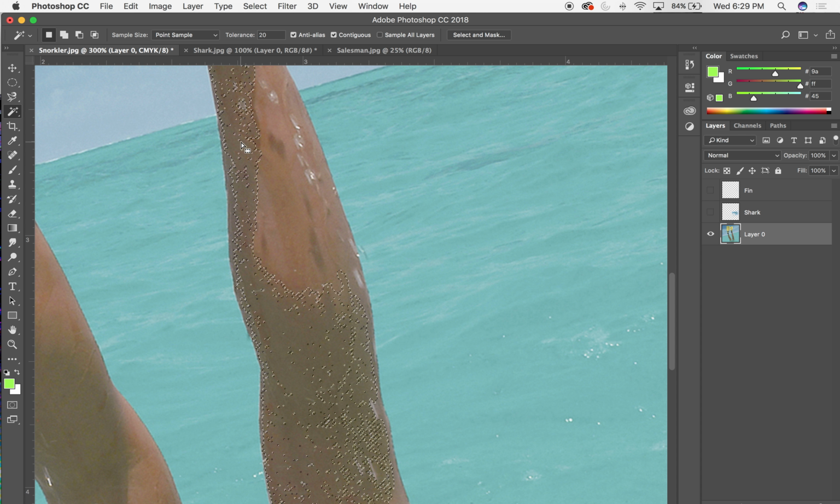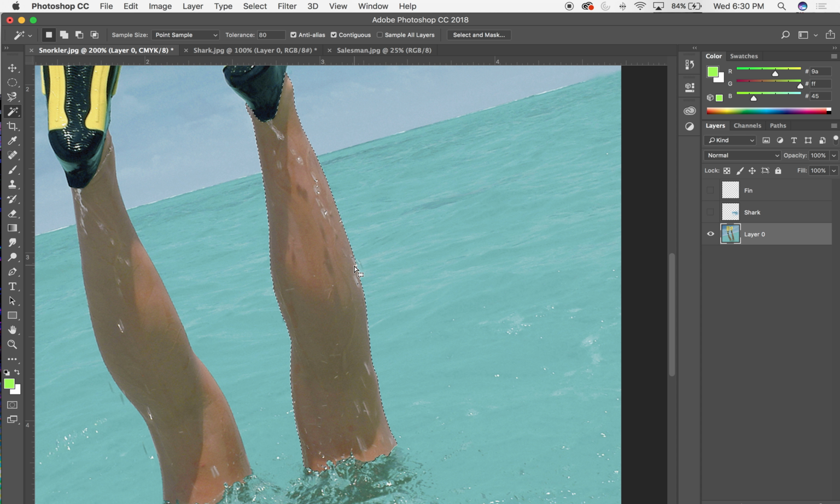Okay, so with a 20 tolerance here, when I click on this area here, I'm going to get very few pixels. Okay, but if I click on, I'll hit Command D just to deselect. If I raise this tolerance to like 80, and then click on generally the same area, it pretty much actually selects the whole entire leg. So it broadens the scope of the relationship of the surrounding pixels to the original pixel that I selected.